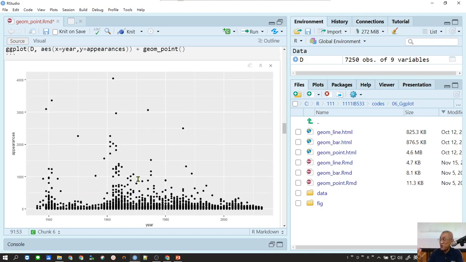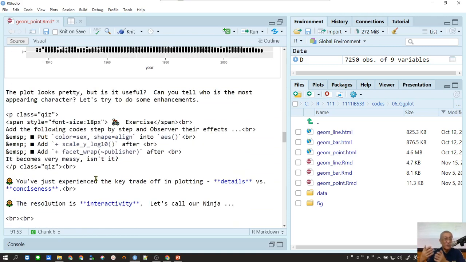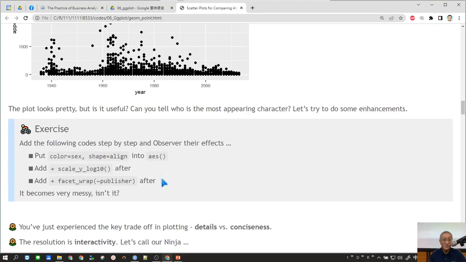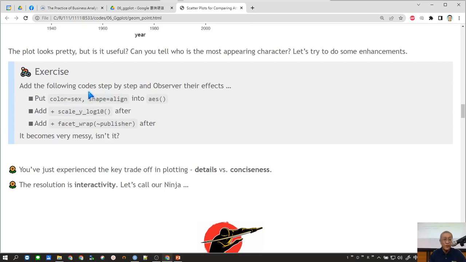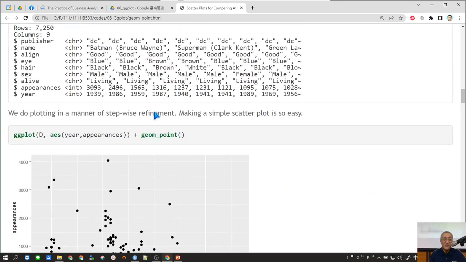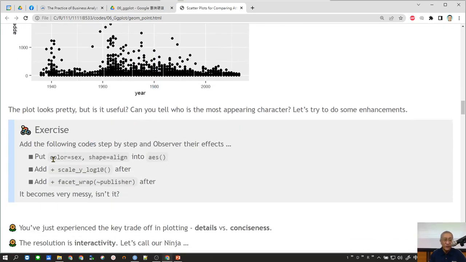And as I say, when you have a lot of data, simply making a static graph will not help you too much, okay? So let's do some improvement, okay? There is an exercise here. I want you to follow the code step by step and observe the effect, right? So the first thing is I want you to put in color equal to sex and shape equal to alignment into aes, okay? To add this code. Let's do it together because of time.